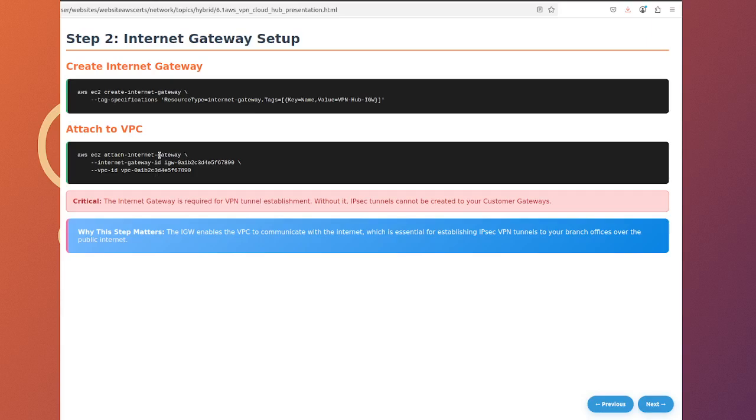Next, for step 2, we set up the Internet Gateway. This is essential because our VPN tunnels traverse the public internet to reach your branch offices. The Internet Gateway provides the VPC with internet connectivity. Without it, the virtual private gateway can't establish IPsec tunnels with your customer gateways.